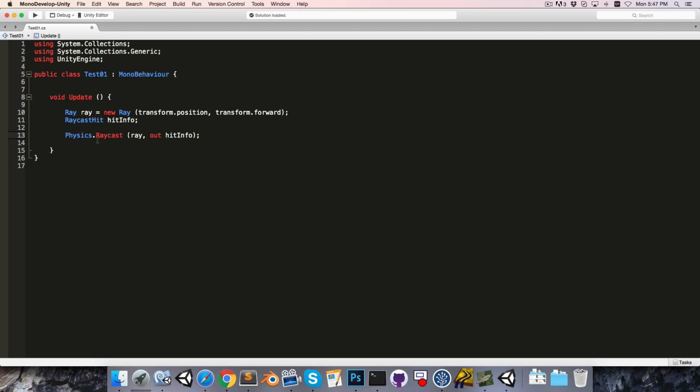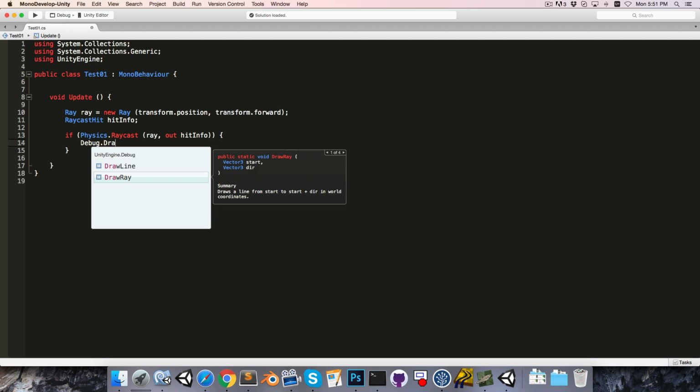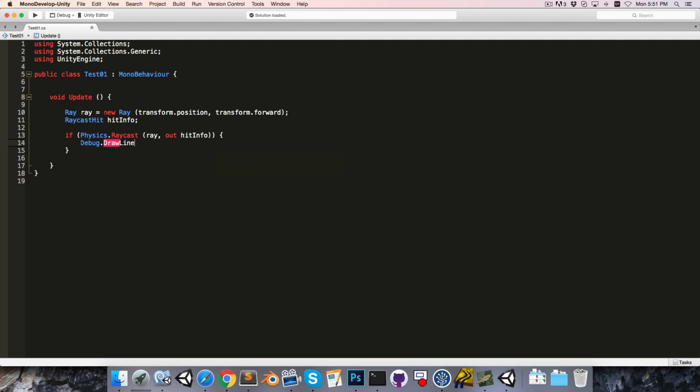Now, we want to know if our ray actually hit something or not, so it's quite common to surround this method call with an if statement, like so. And in here we then of course have the logic for what should happen when the ray hits something. Now, for our purposes, let's just make it draw a line from the ray origin to the hit point. So we can use the debug.drawLine method, which is just a method for drawing lines inside of the editor.